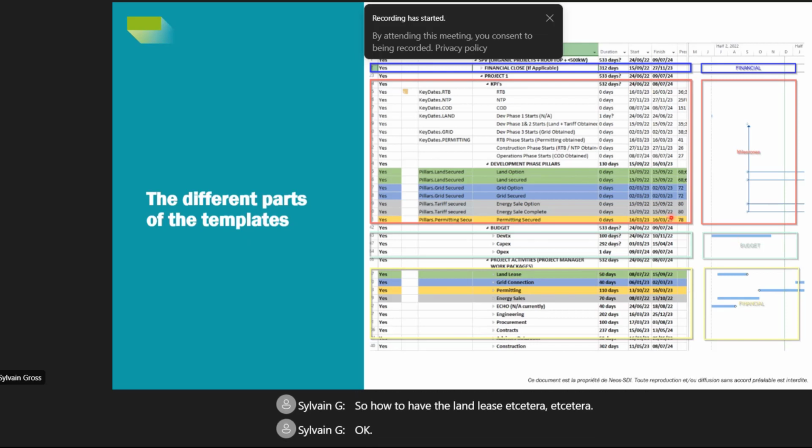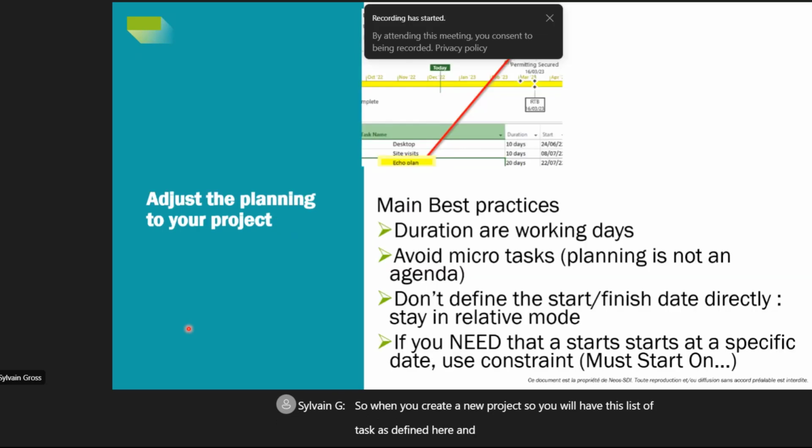Okay, so it's really a hierarchical view of a planning, with different areas and links that will synchronize everything together to have a global planning. So when you create a new project, you will have this list of tasks as defined here, and after you have to adapt, to adjust this to your project.